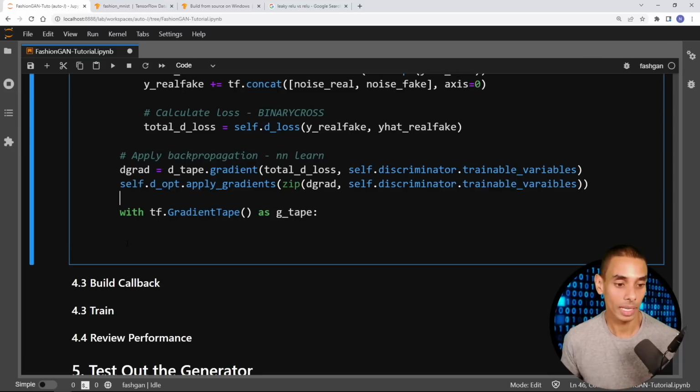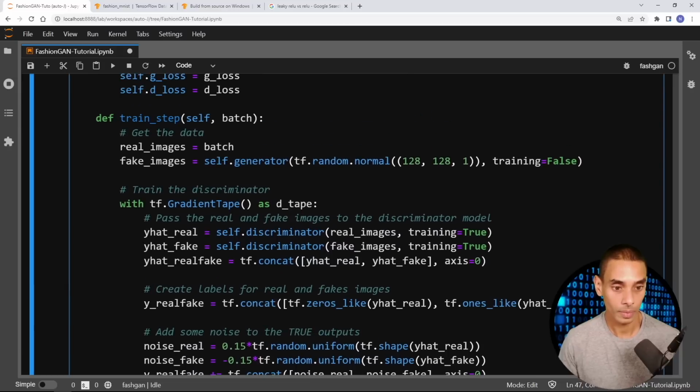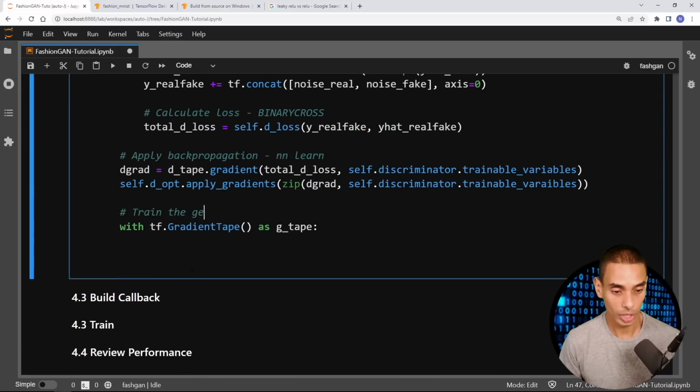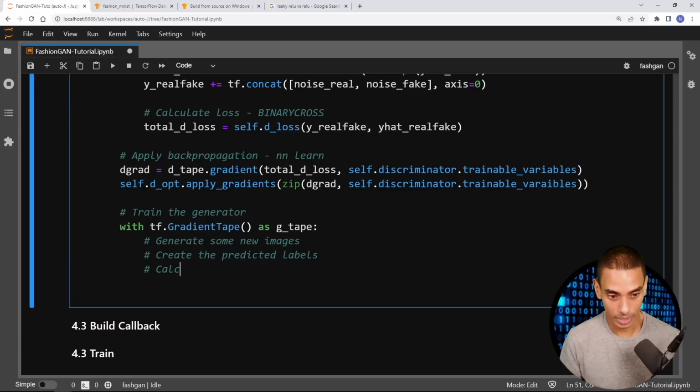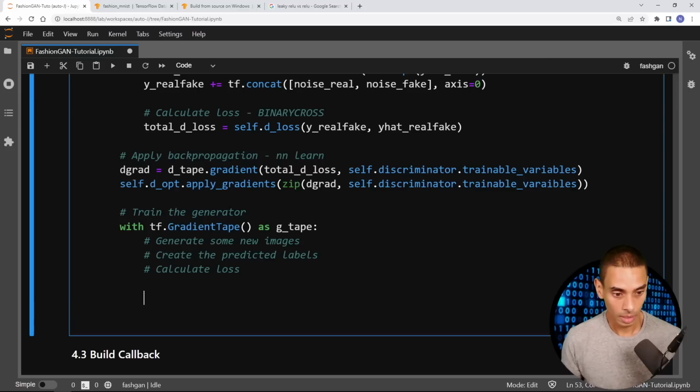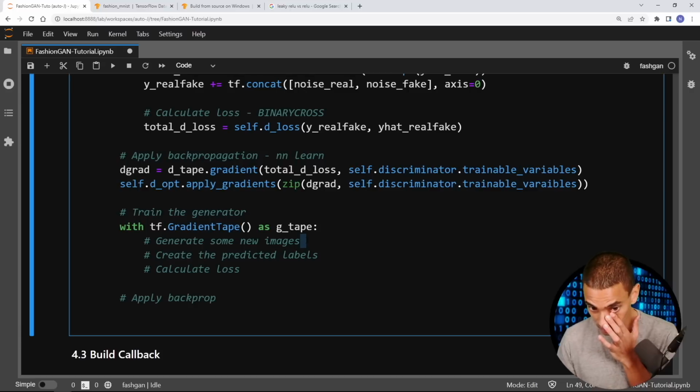Now let's actually write, so let's call it, train the generator. Okay, so the first thing that we need to do is generate some new images. Then what we're going to do is apply or create the predicted labels. And this is a little bit counterintuitive, but I'll explain it. And then we're going to calculate loss. And then over here, we're going to apply backprop. Cool. Alrighty, so let's go ahead and do it.